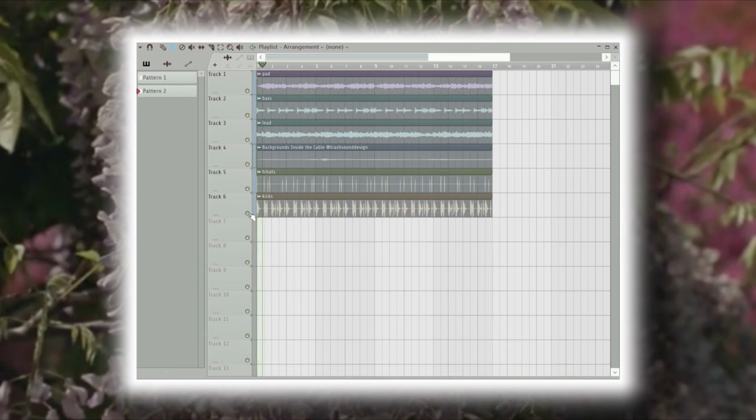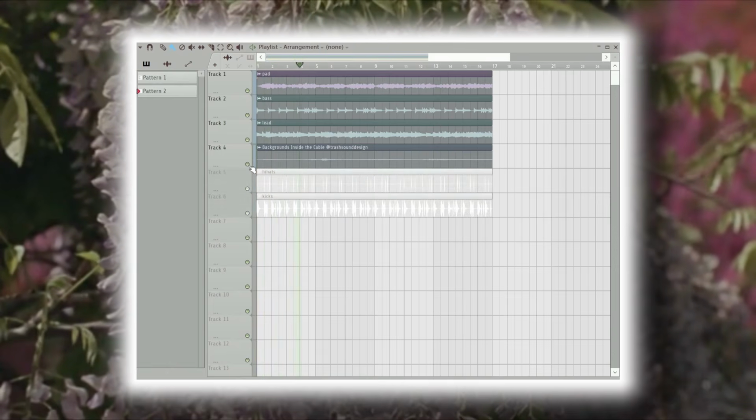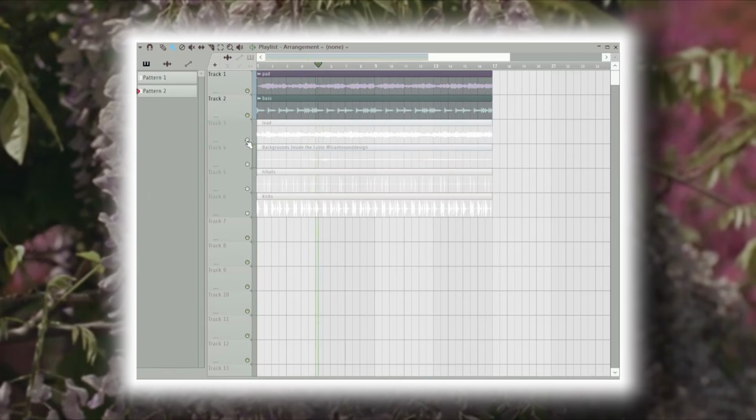Let's take this loop as an example. What we want to do is to make it come alive by bringing the elements in and out, adding the effects, transforming something basic and mechanical into an immersive organic track.